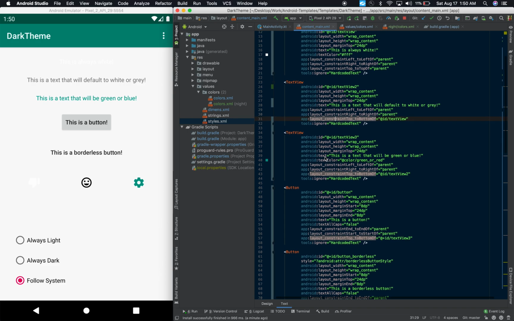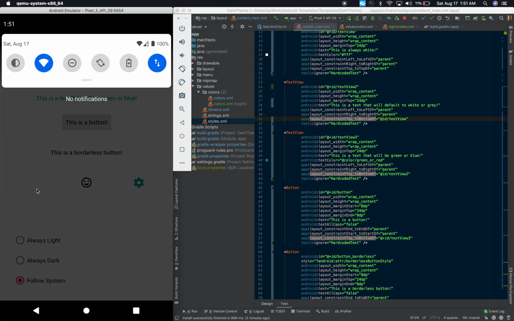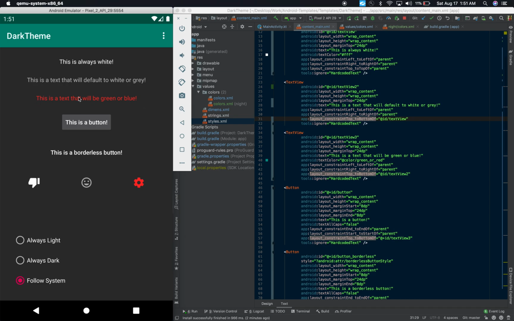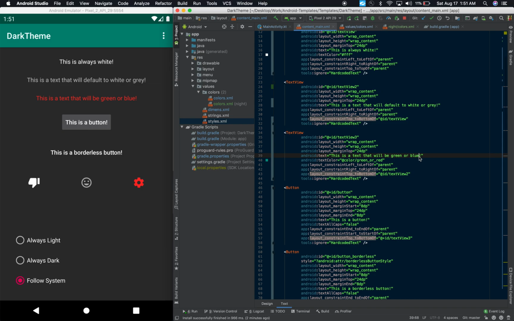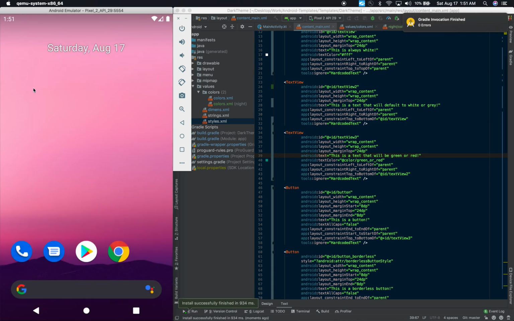The third way is we can actually assign text colors. So in the third text view that we have here, it's going to be green or red. That's not blue, that needs to be red. It's going to be green or blue based on if the dark theme is on or off.